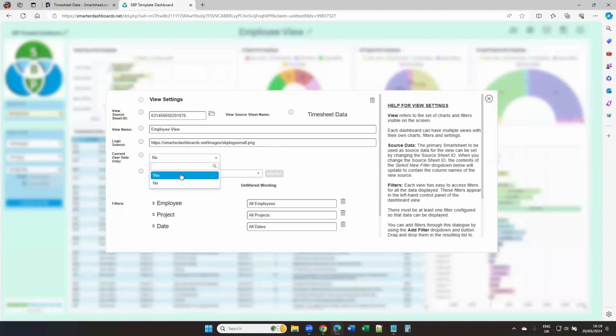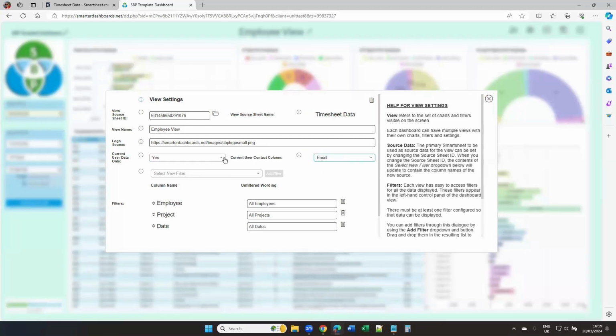So if we set that to yes, what would be given now is a list of all of those contact list data types within the underlying sheet. In this case, we've got an email address, but that could be an assigned to or similar. And that means that if we set that to be the filter for that view, I will only see the data that I have been assigned to. So that's quite a useful way of getting very dynamic filters based on the current user.